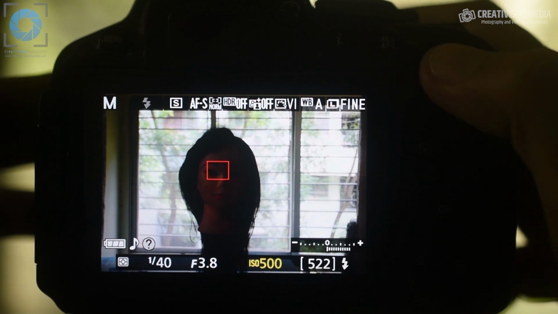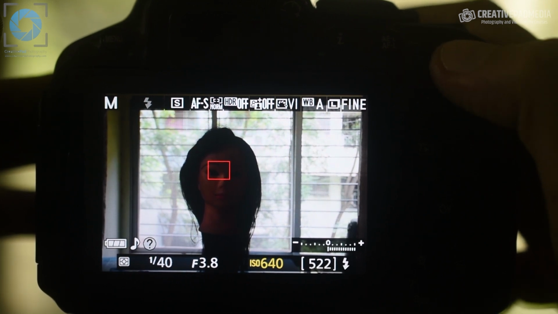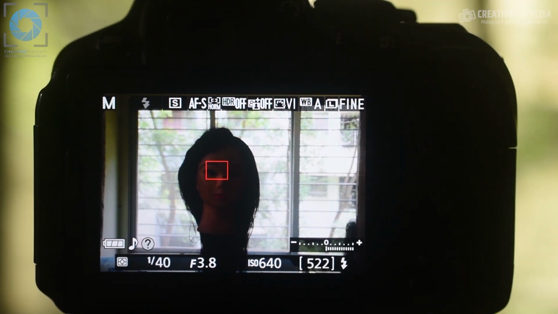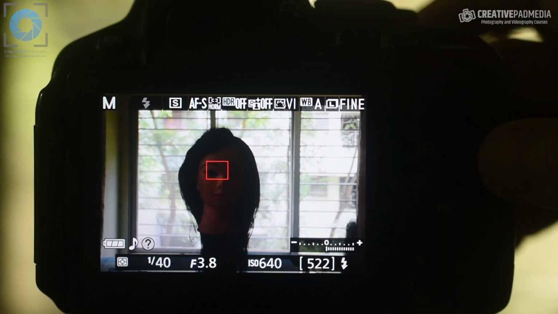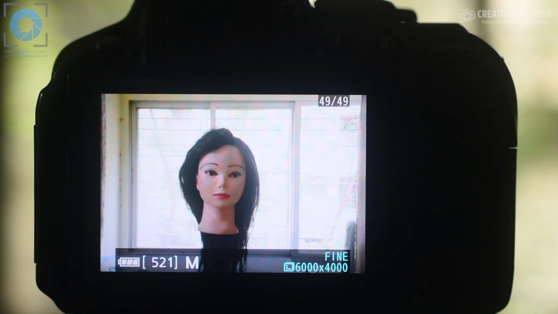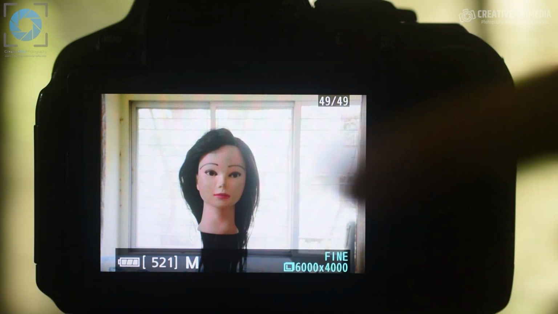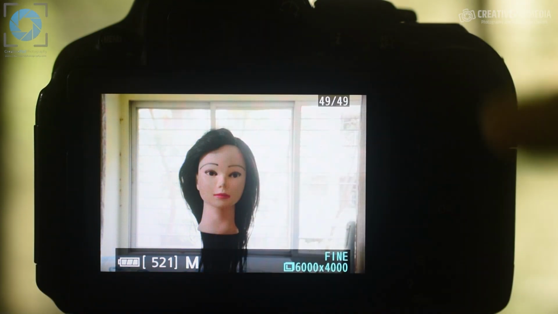And let's say I go to ISO 640, where you can see the meter is showing me that it's going to be an overexposed shot. But what you'll find is that this shot will be better because even though it's overexposed, it actually gets what we want at the correct exposure, because the mannequin is more important than the background.